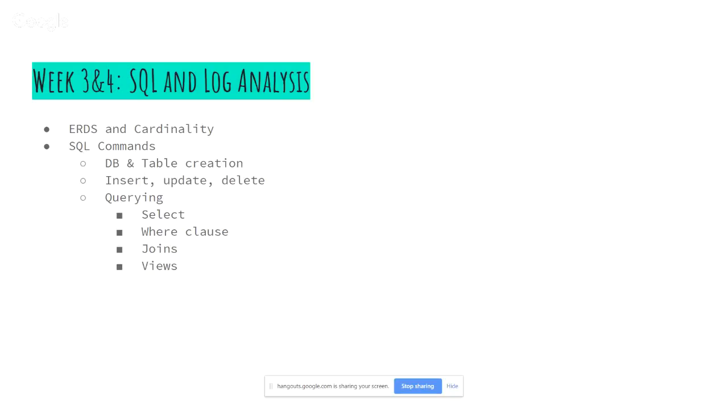And that's dictated by the entity relationship diagram and the cardinality, which is the relationships between them. We then went into the different SQL commands.